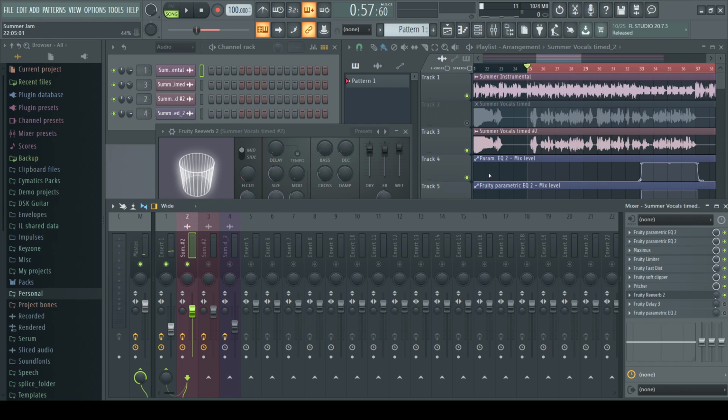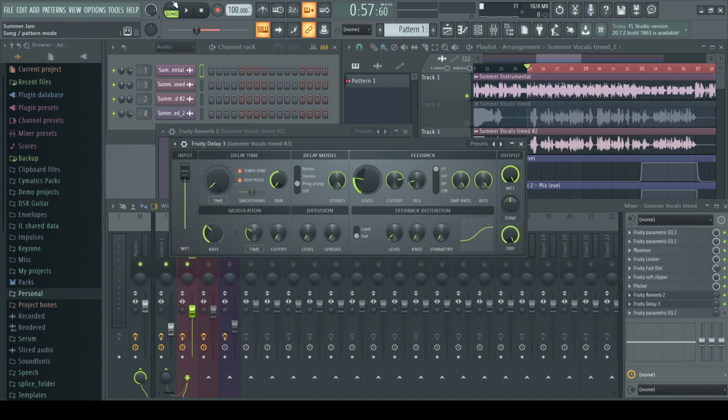So it helps to blend with the song a little bit better. And then the delay did the same thing.